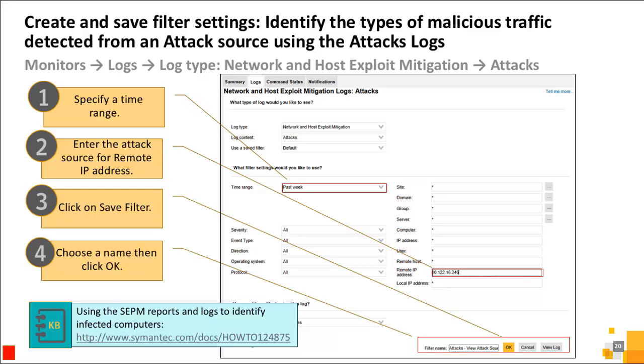If you know the attack source for the infection, you can create a filter to identify malicious traffic in the environment and the targeted endpoints. In this example, Solucell entered the attack source in the remote IP field and specified the time range for the last week. All three filters will be used in the next subtopic when Anthony and Angela review SEPM logs to identify an incident in progress. To learn more about how you can use the Symantec Endpoint Protection Manager to identify infected computers, see the KB article shown on the slide.